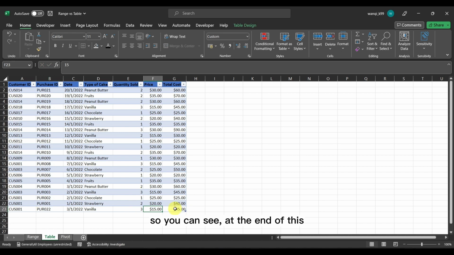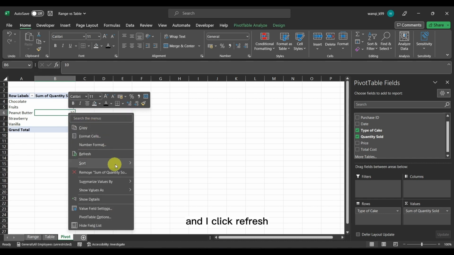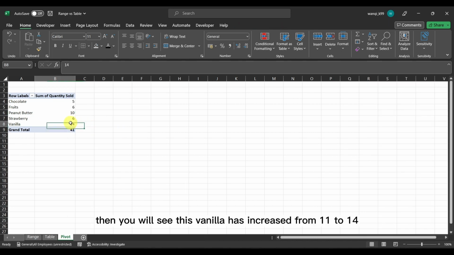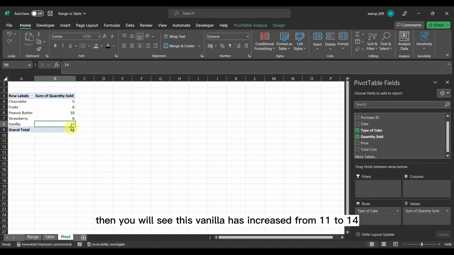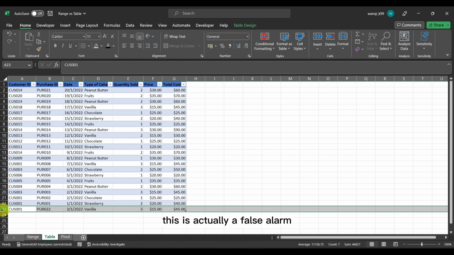So you can actually see right at the end of this, it's automatically calculated. So right now, when I go into the pivot table and click refresh, you will see this vanilla has increased from 11 to 14. So again, going back to the same scenario, maybe I have mistaken that she did not buy a vanilla. This is actually a false alarm.